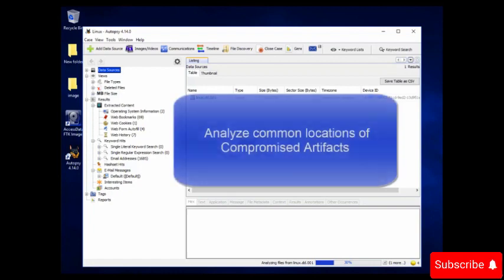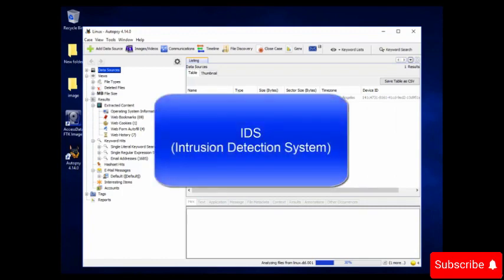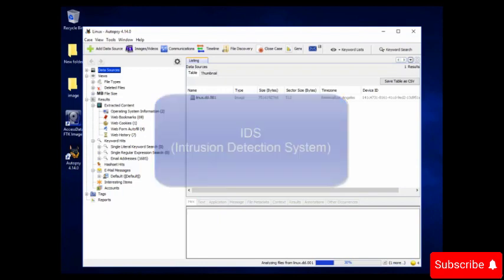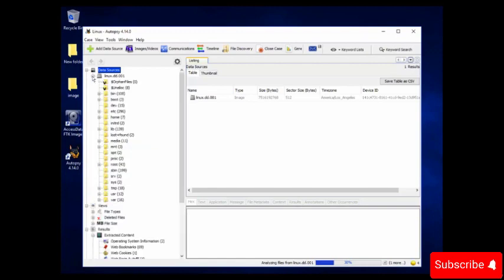In this video, you will learn how to analyze common locations of compromised artifacts. Suppose your intrusion detection system has sent you a notification that one of the machines has been compromised and has provided you the IP address of that machine, which we will verify at the end. So first of all, we see the file system on the image. Expand the data sources and then the Linux image.